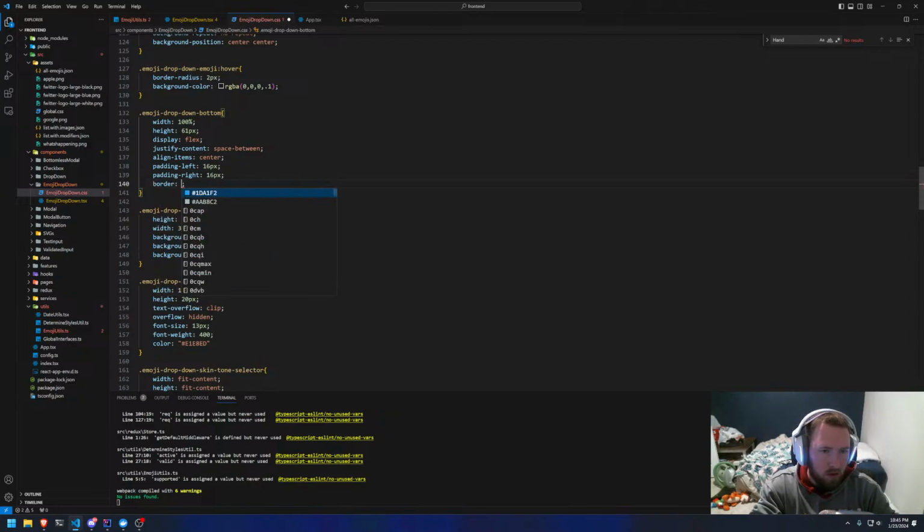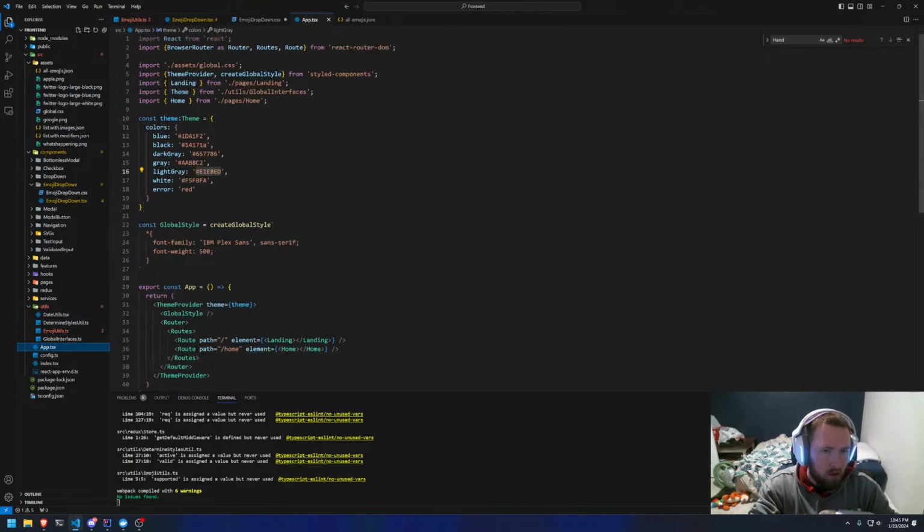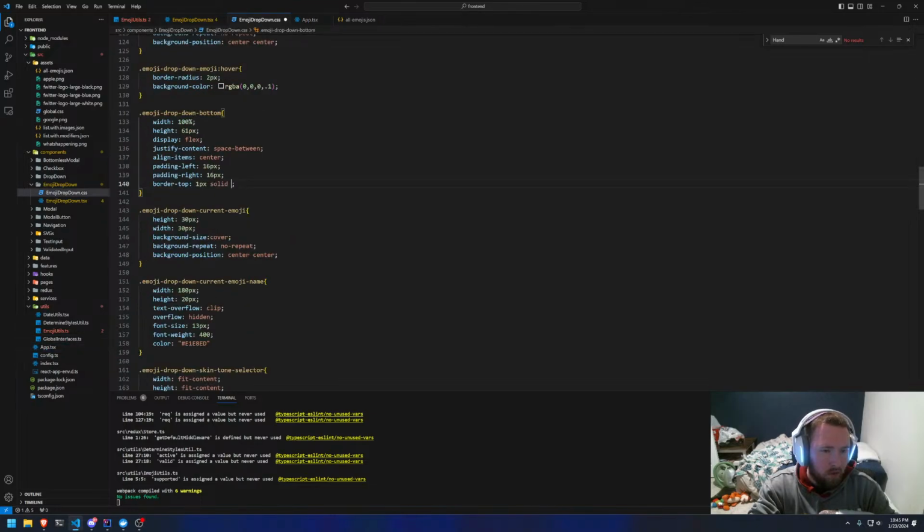Border top, 1px solid, and we'll go with the light gray color. Actually, there is a white, but I don't think that's going to be the right color either, so I'm just going to grab the light gray again. I don't think this light gray is probably right either, but we don't even need to do that, huh? We can just do this. I don't know what I'm doing.